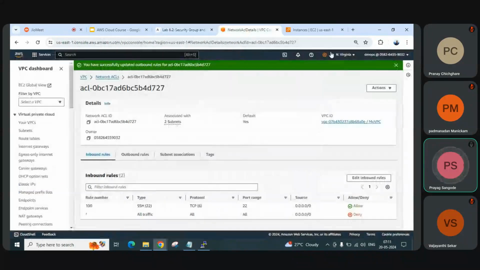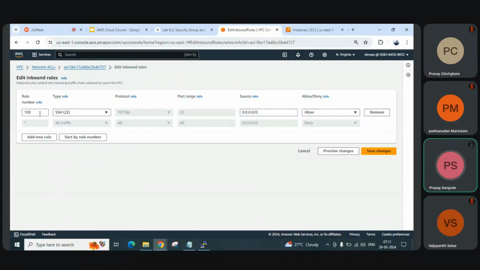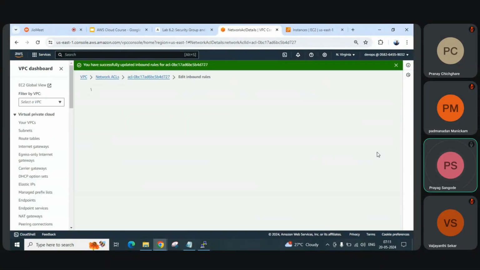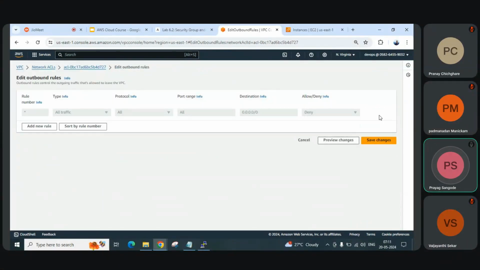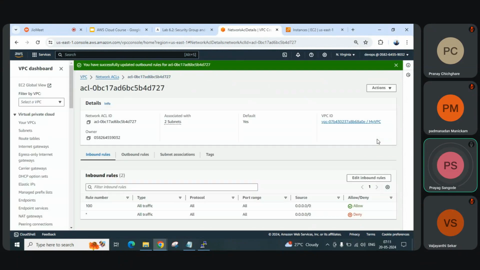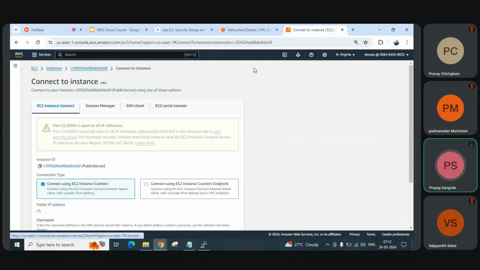Okay, for the time being, we will have to create our own NACL as well. So what we'll do is just go to inbound rules, and rule number 100 will be all traffic. And for the outbound rule, I'll just remove it. Click on save changes. So let's try to connect to the public server. Connect.